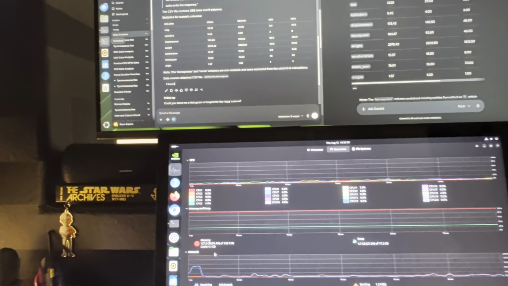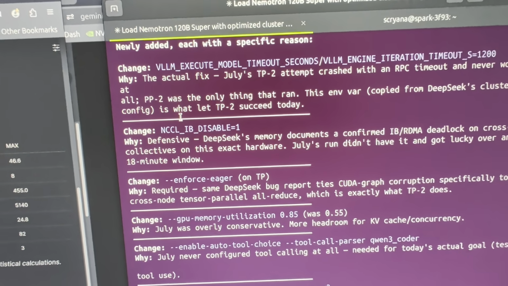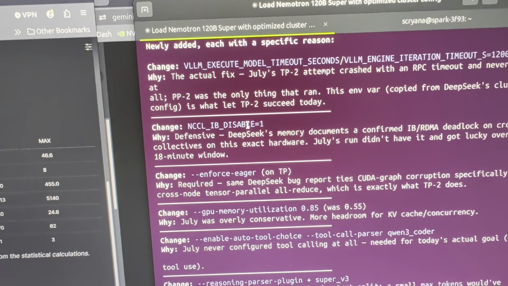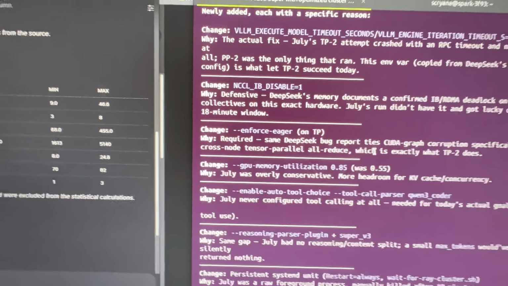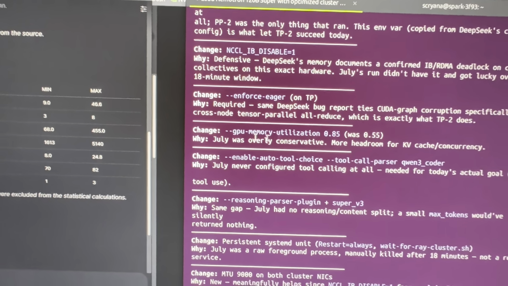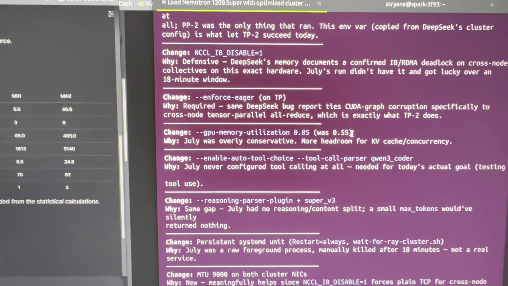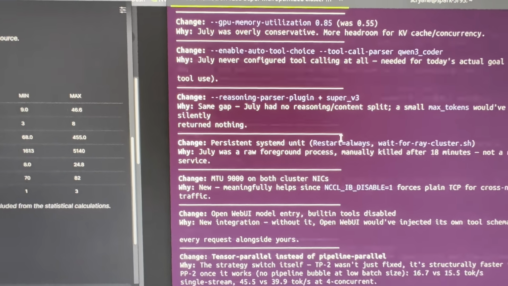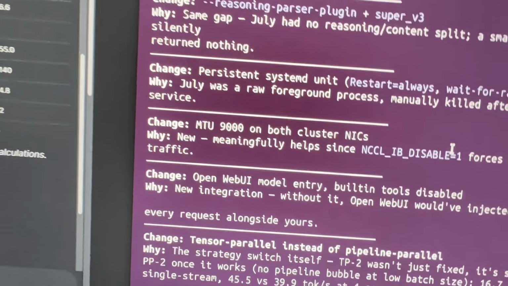Let me show you guys right now exactly what, I'll put this in the description, the vLLM calls. But these are the main differences between what we did in July and what we did now. This is the big one, NCCL IB disable. That helped a lot, and force eager also helped a lot. I think we also changed the GPU memory utilization. I don't know why it was 55% before. I think there were a bunch of things that were really slow, and now that's much faster. And I know that this one right here, NCCL IB disable equal to 1, is another thing that we put in.